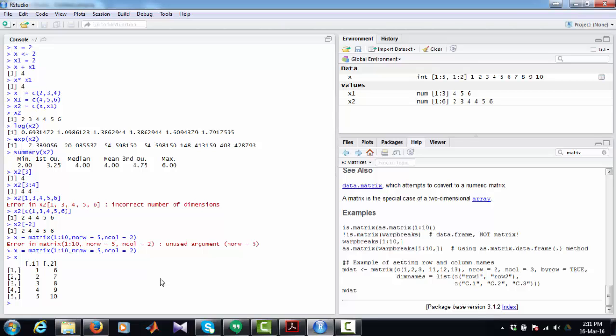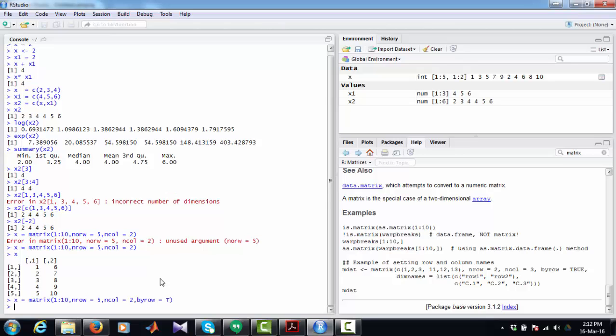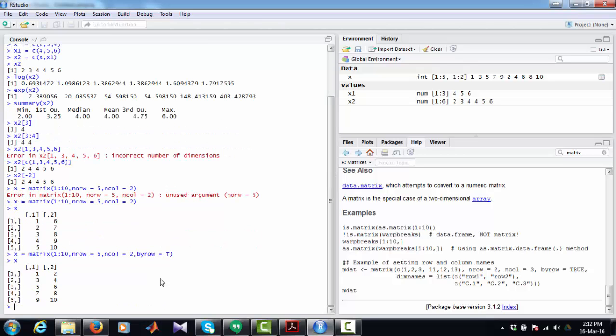Now suppose you want to fill up the first row with 1 2 and the next with 3 4, then you have to give byrow equal to TRUE. By default, the byrow option is available in matrix, and it is FALSE. So you have to toggle that one to TRUE. This can be done by using byrow equal to TRUE. So now you can see 1 2 3 listings.